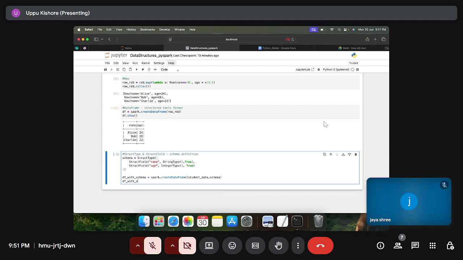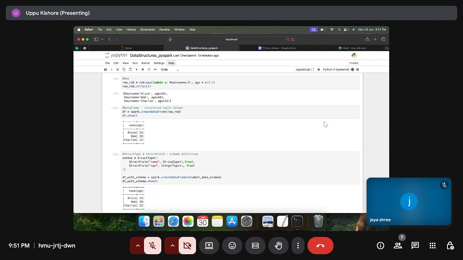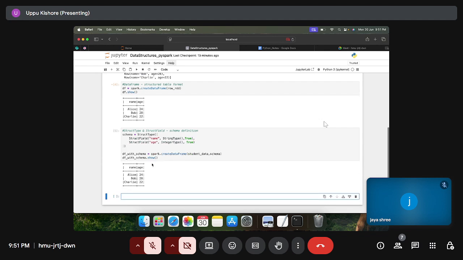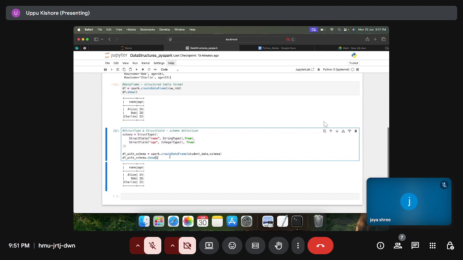df_with_schema.show. So here we have created the data frame by using the schema. Nowhere did we define a name or age after creating the schema. Inside the schema itself we have defined the column names and the type of the column values.